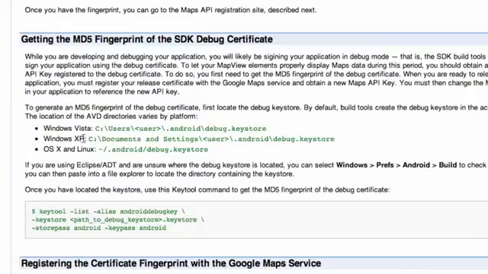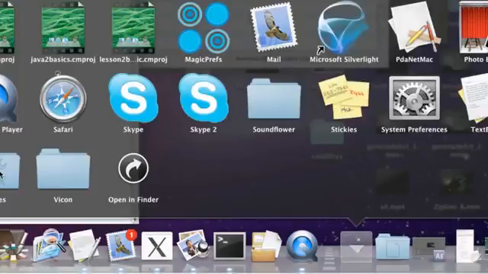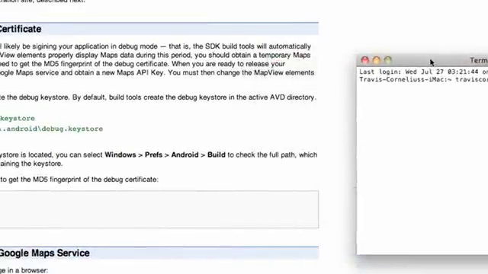The first thing that we have to do is find where this debug keystore is located. And also, you guys want to open up your command prompt. On Windows, you just hit the start button and then type CMD into the search and hit enter, and then run your command prompt. On Mac, you want to go to your terminal, which I believe is in your applications, and then your utilities, and then your terminal. So open that up.